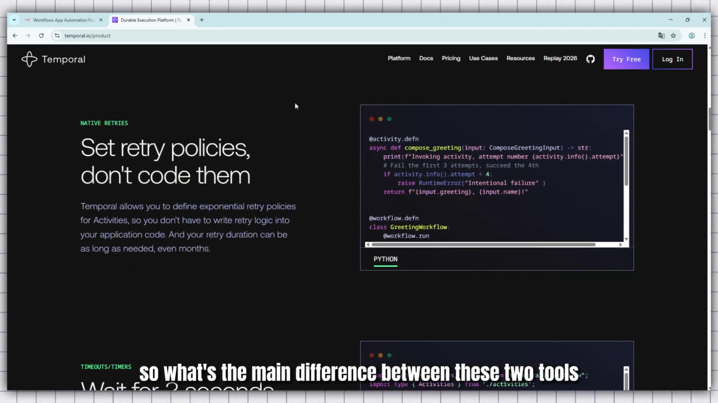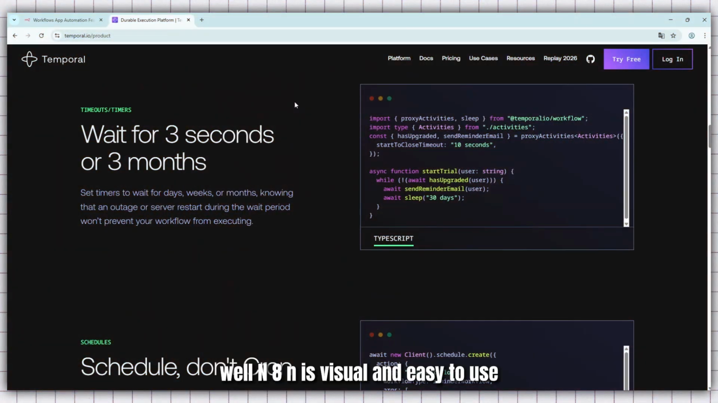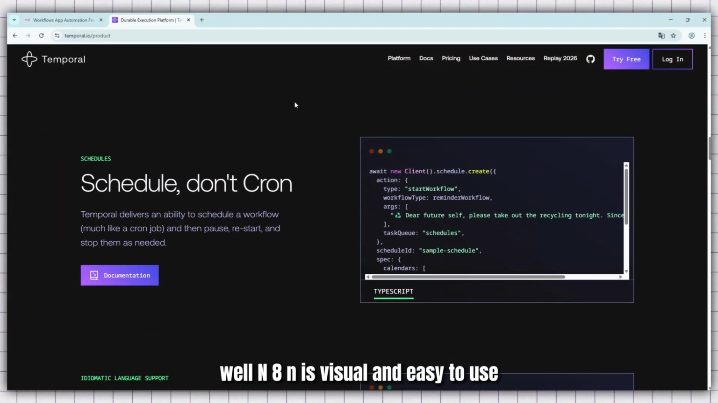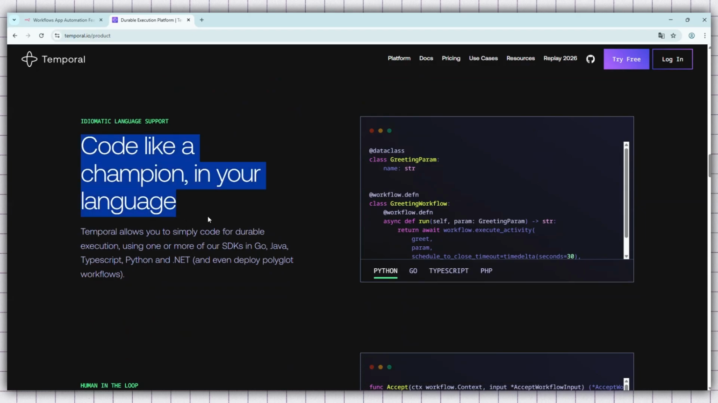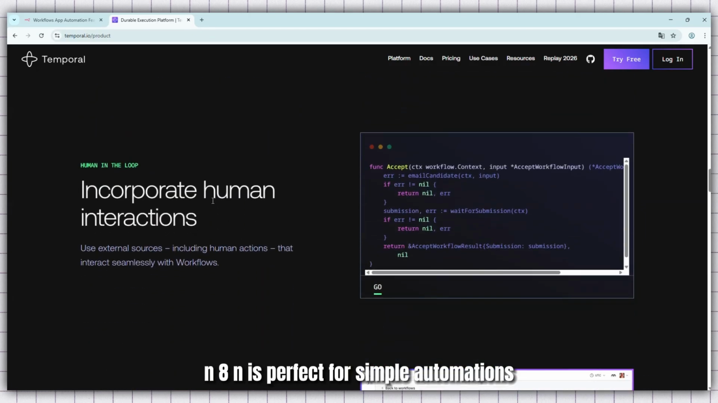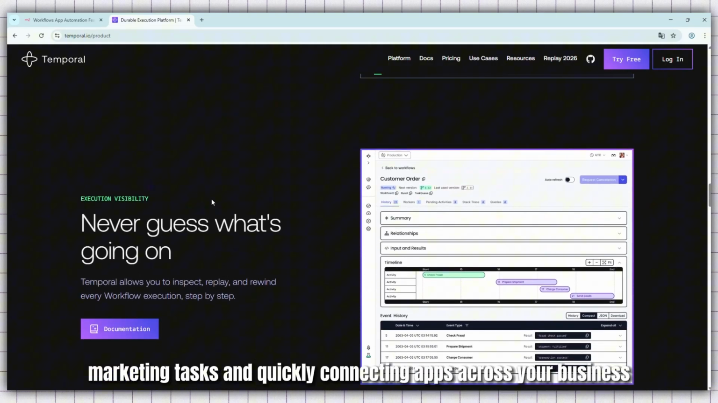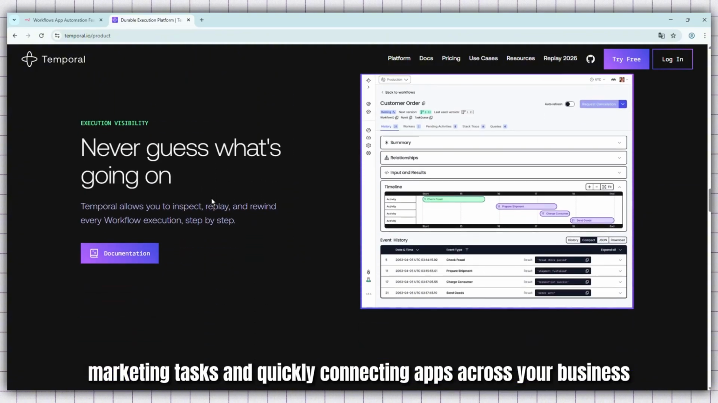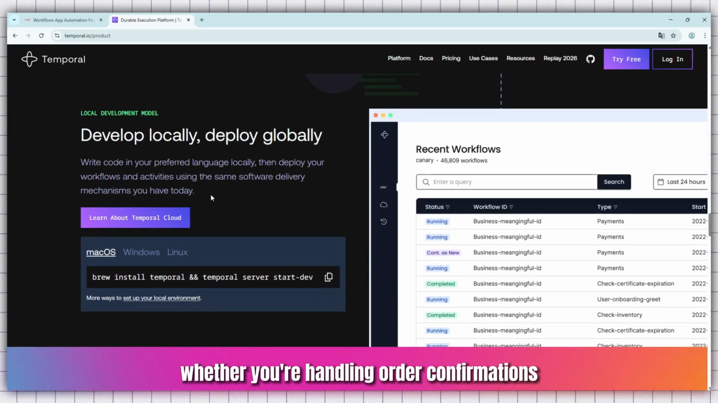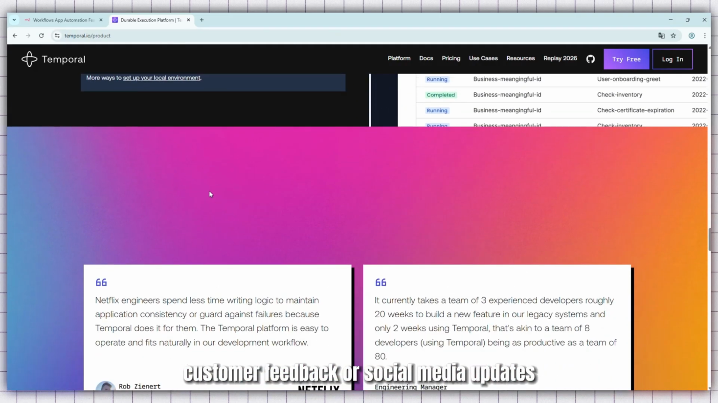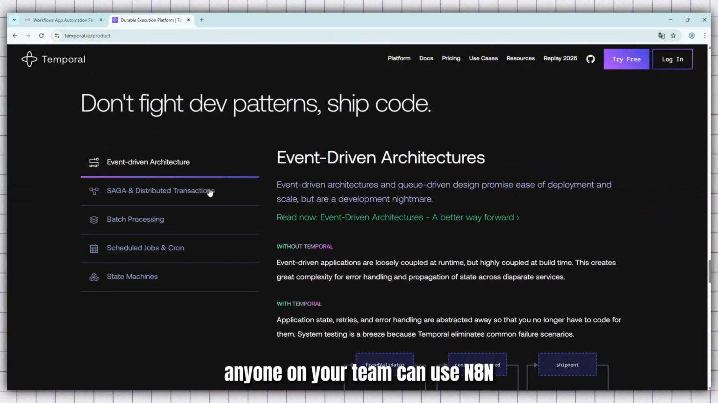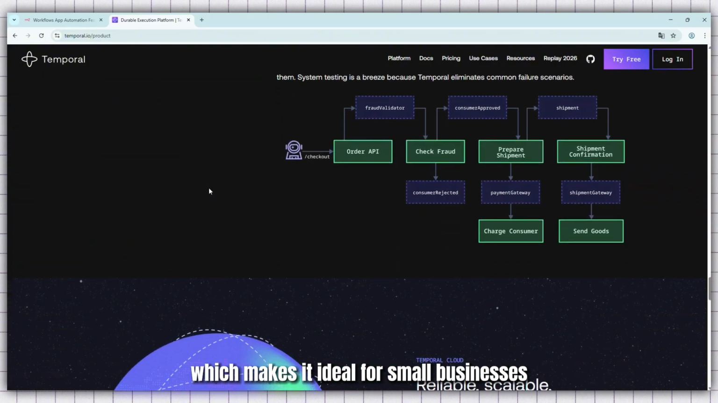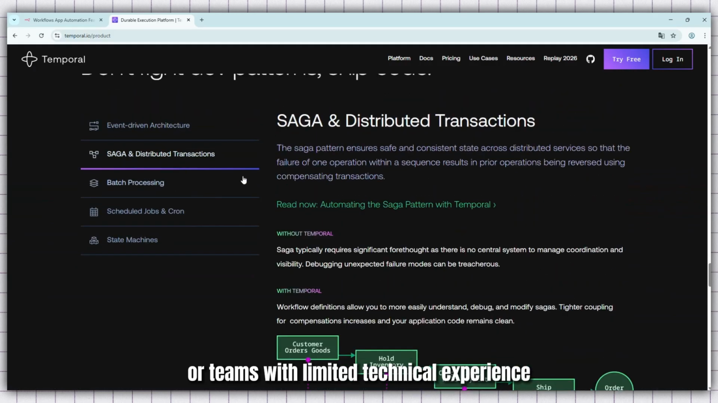So, what's the main difference between these two tools? Well, N8n is visual and easy to use, while Temporal is code-based and bulletproof. N8n is perfect for simple automations, marketing tasks, and quickly connecting apps across your business. Whether you're handling order confirmations, customer feedback, or social media updates. Anyone on your team can use N8n, which makes it ideal for small businesses or teams with limited technical experience.